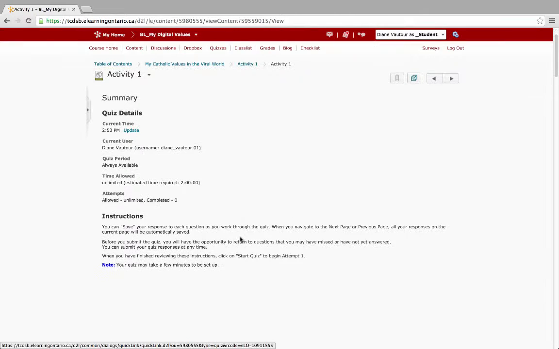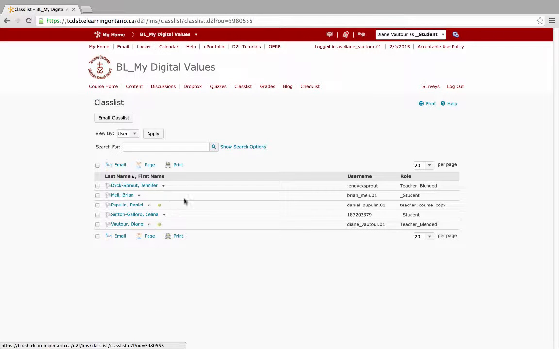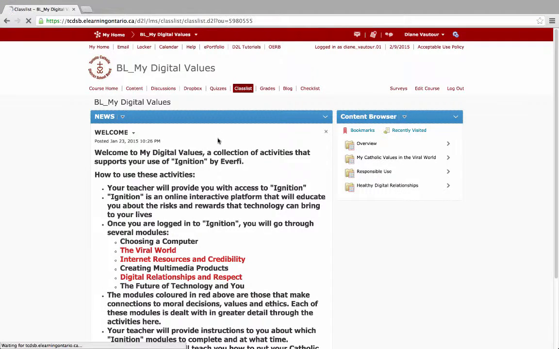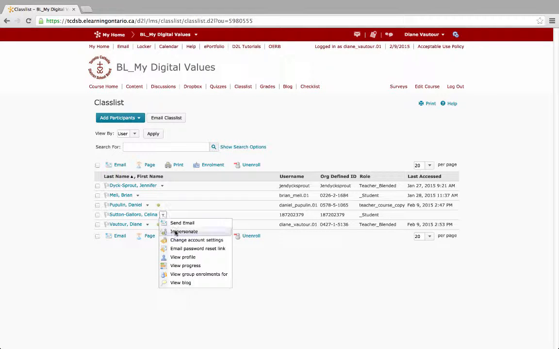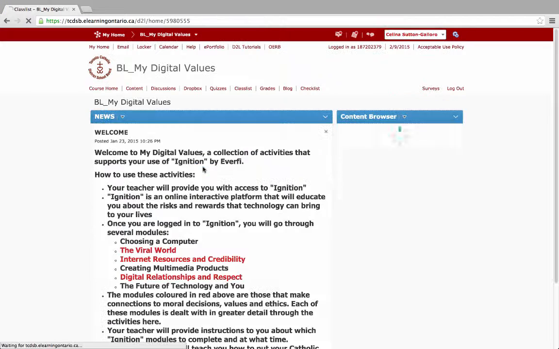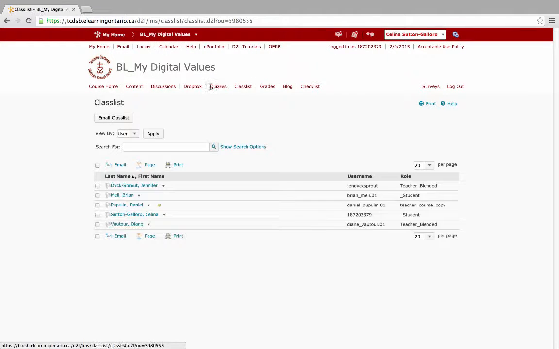and the student can begin the quiz. Now this student is not really a student, this is just looking at it as a student. If you actually want to take on the persona of a student, you will X out of here and then go to your class list as teacher, and you will impersonate a student. So you'll be allowed to enter into various features as a student.